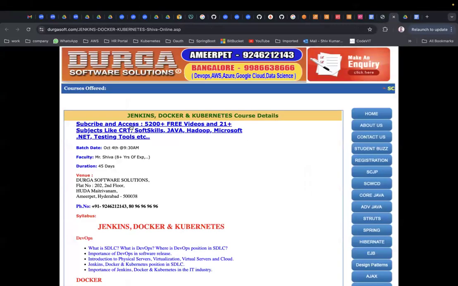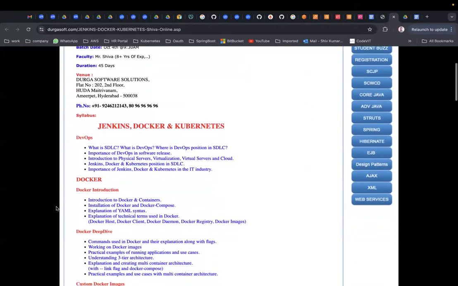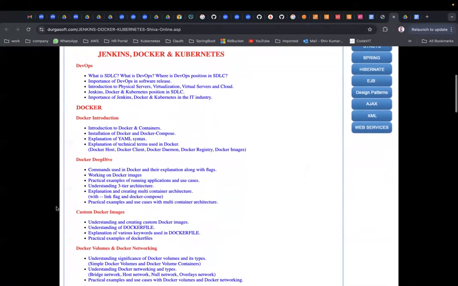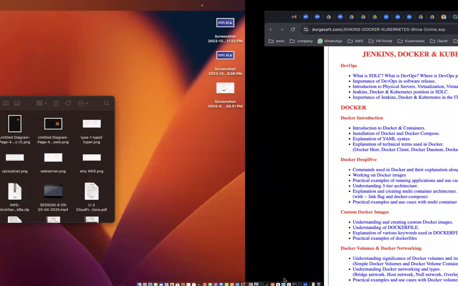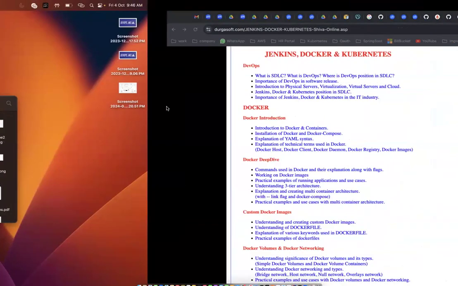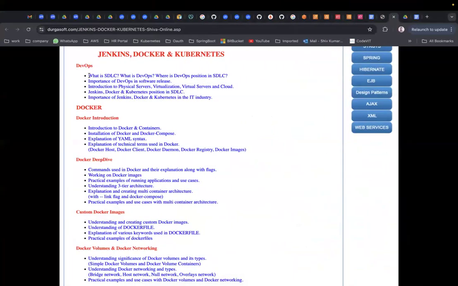This is going to be the course content. We initially start with the basics, because you need to understand the basics first. As you can see from the syllabus, we are going to start the course from what is SDLC. That is where we start, and you will also observe where we are going to end.